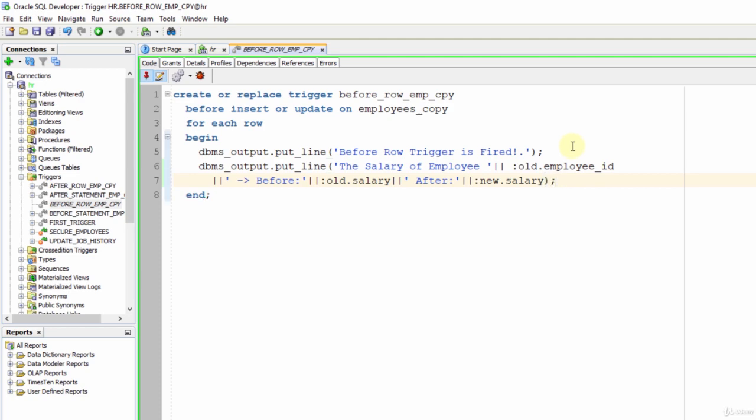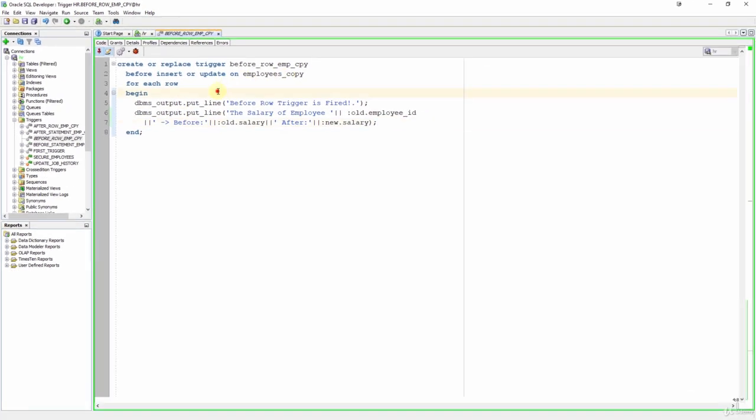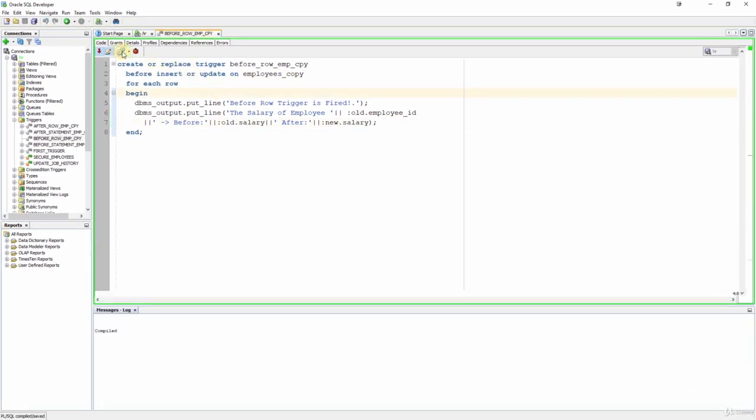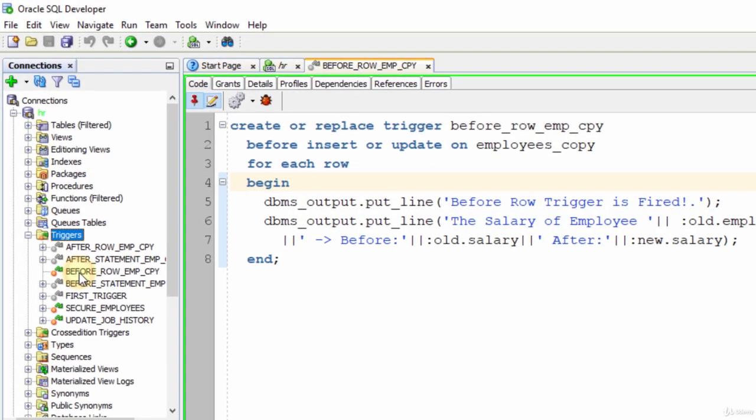All right, now let's compile it. Great, we have compiled successfully. Now let's refresh our triggers. As you can see, as soon as we compiled it, it turned to enabled status. Great, now let's test it.